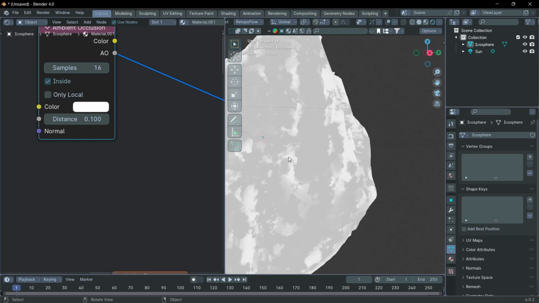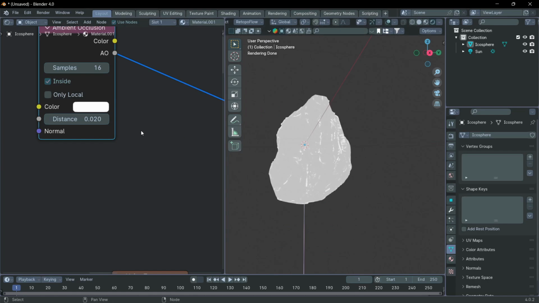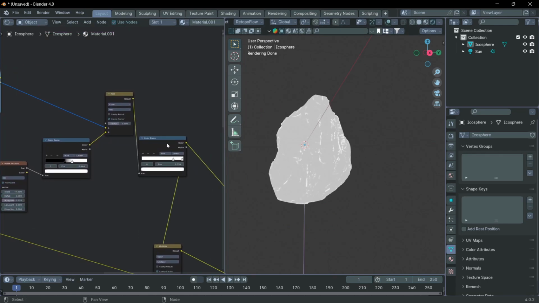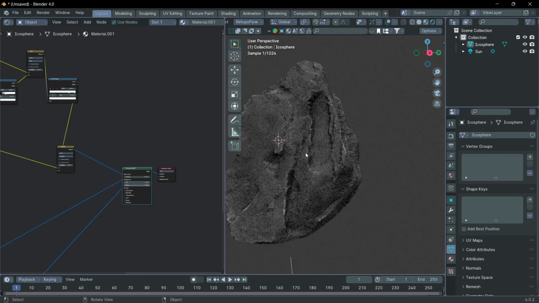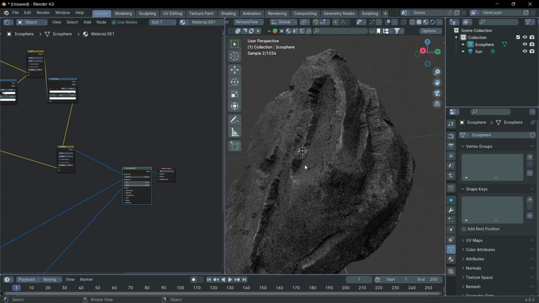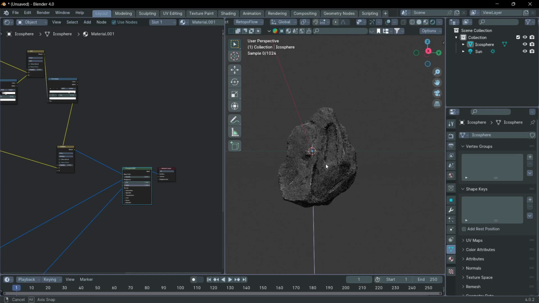I still think this is too big, so what I'll do is decrease the distance a bit more. Something like that. Yeah. Now if we just go back here, we've got some nice edge wear now on our rock.